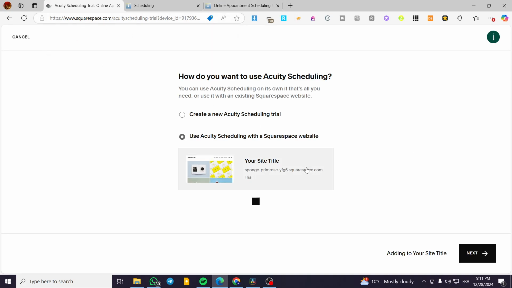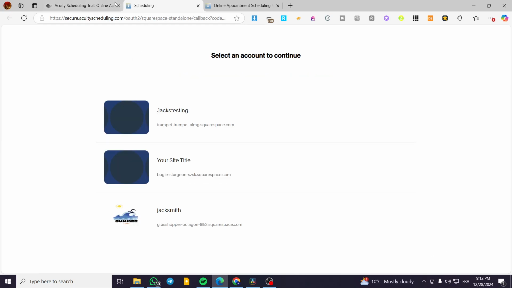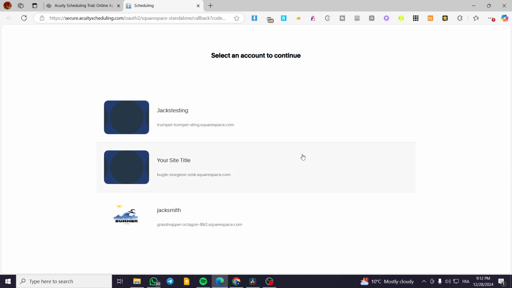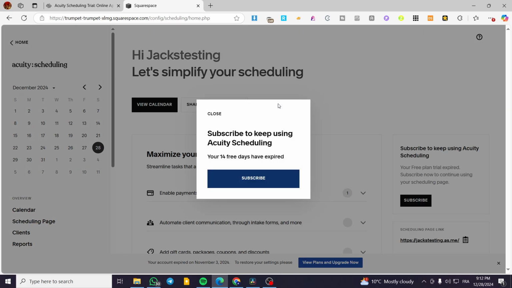So this is the first thing. We are going to get the same plans as Squarespace. Now, as you can see, I have already signed in to my Acuity scheduling. So we are going to select one of the websites that we have that are active on Squarespace. I'm going to select this one and the account, and then we are going to see it. If you do not have an Acuity scheduling account, you're going to be obliged to create one. It is very easy to create the Acuity scheduling.